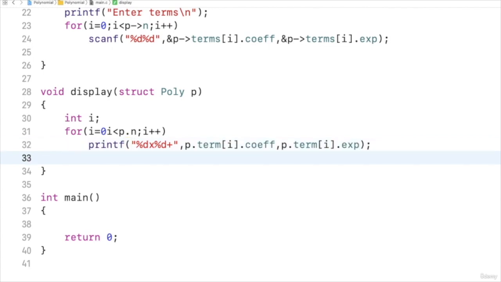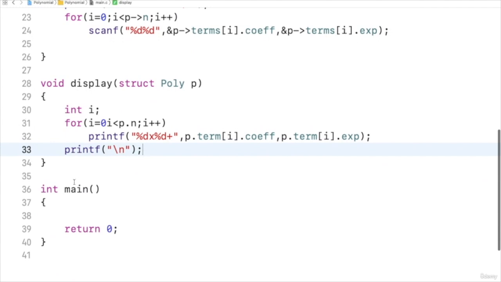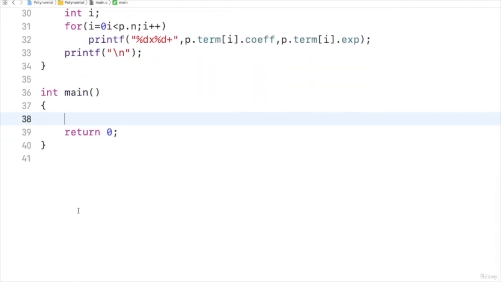That's it. After end of this, I should give a new line so that I get some line gap so the output looks good. So just I am displaying a polynomial. That's all. We have a function for create, we have a function for display. So here inside the main function, let us create a polynomial.